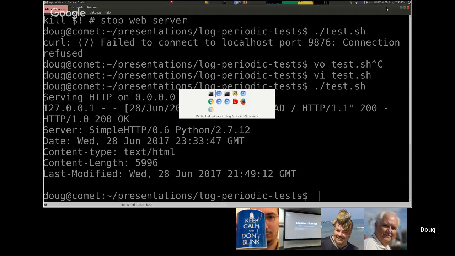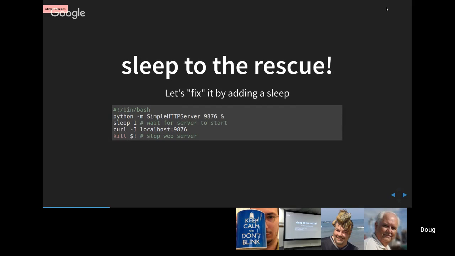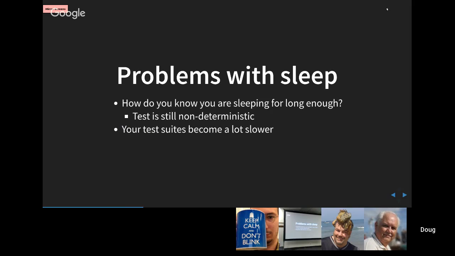All right. So yeah, the problem is that what I described is a race condition, and the common fix is to add a sleep, right? But I would say most people acknowledge that sleep is not the ideal situation. The first problem is, how do you know you're sleeping for long enough?